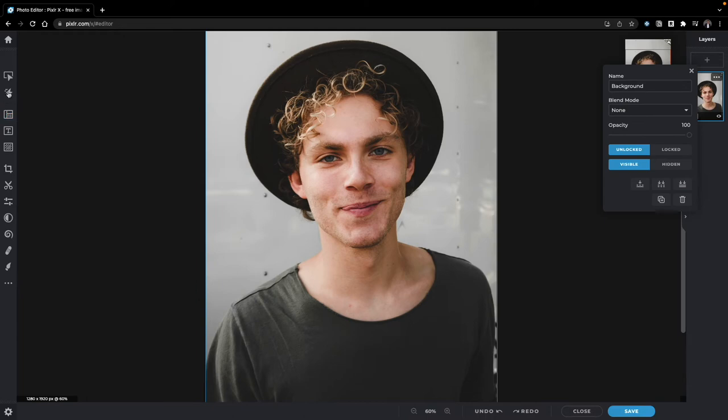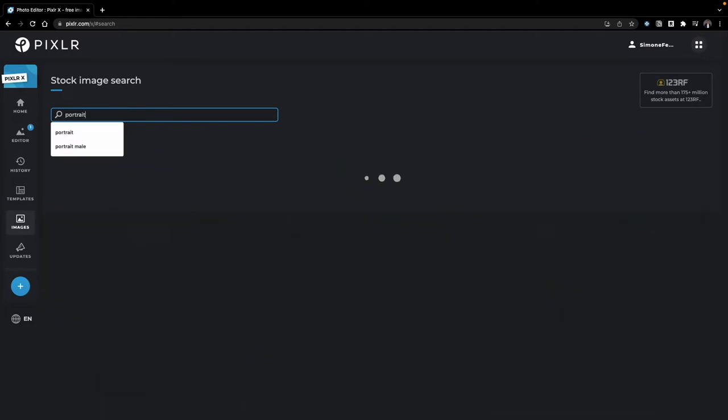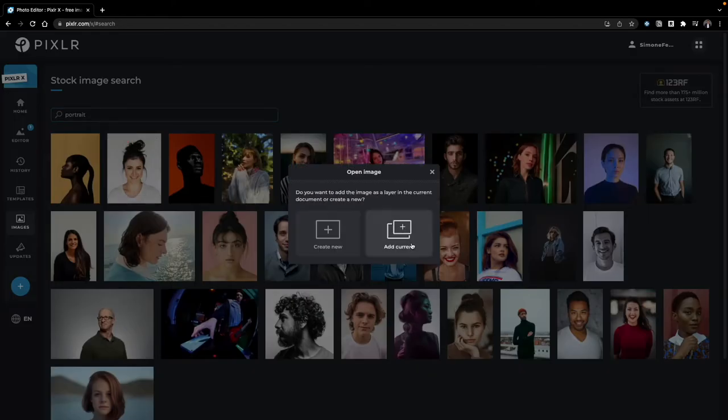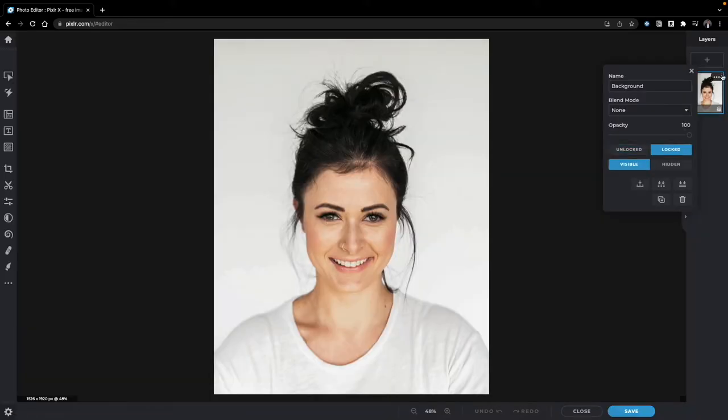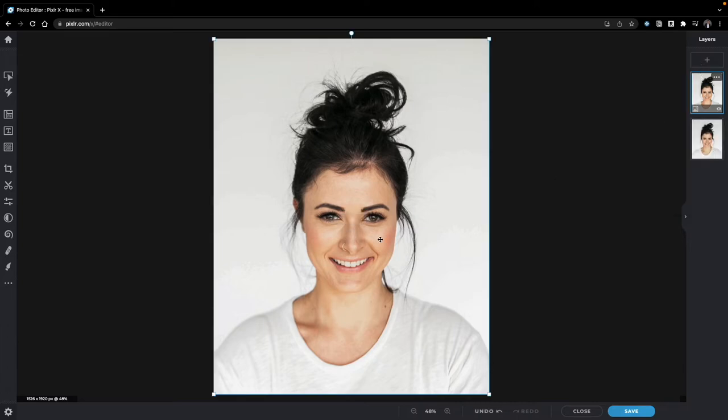Now let's actually take another image. So we click portrait, and maybe let's take this one. We're gonna create a new one. We're gonna apply, and then we're gonna duplicate this layer. So I tap on the 3 buttons right here, and then I'm gonna click duplicate layer, and I'm gonna work on the top layer so that I can show you the difference.